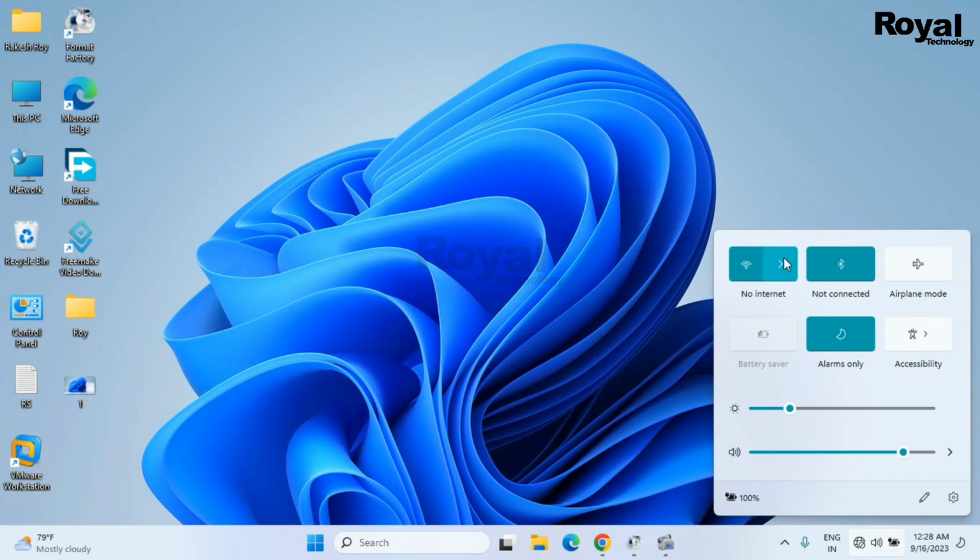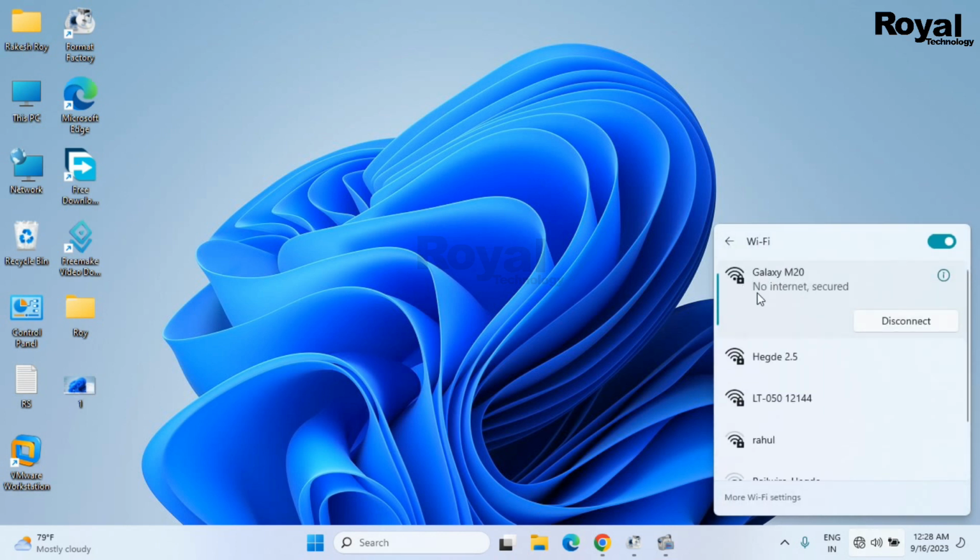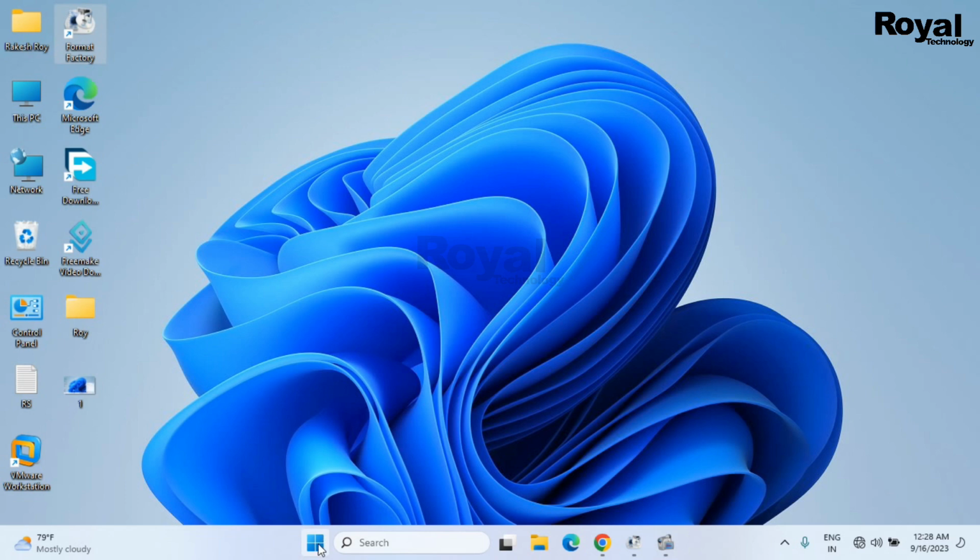If you can see right now, it is showing "No internet, secured", but still the internet is connected. So one by one we will check a few things.